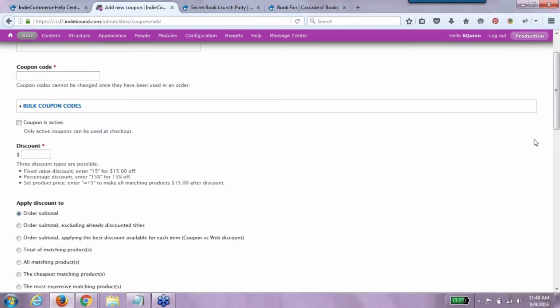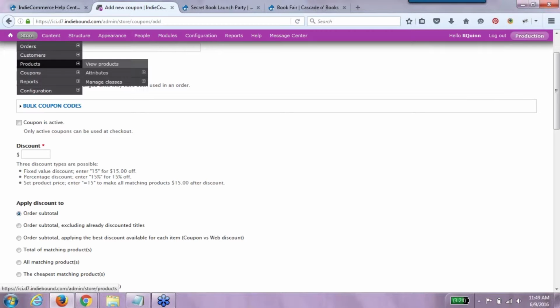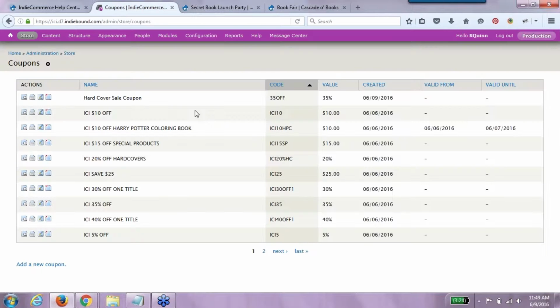So we're going to move forward from coupon creating and cover a little bit more on the coupon admin page and then the reports for coupons. So the coupon admin page is located at Store and Coupons. And that brings you to a listing of all active coupons on your site. And you can get a quick overview here of them. So you'll see the name, the code, the value, when it was created, and if you restricted it by date, it's going to tell you the valid from and until date.